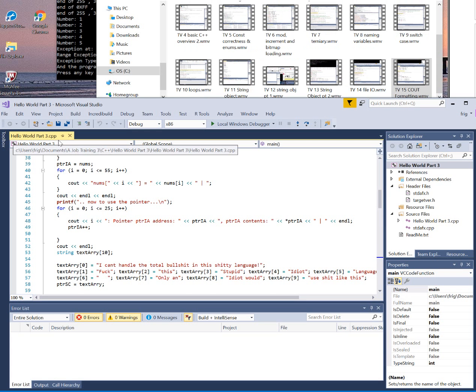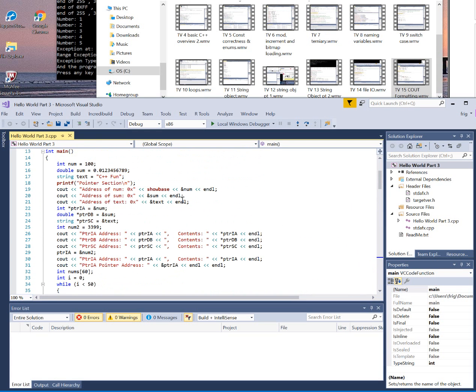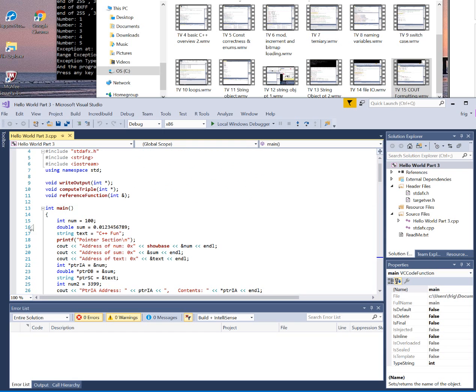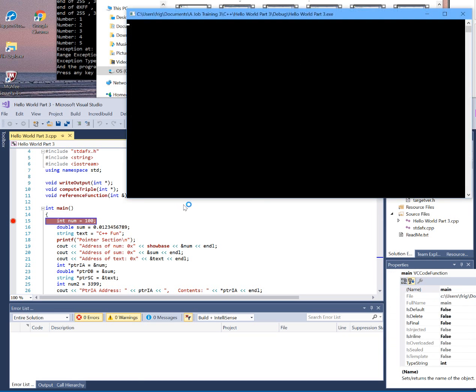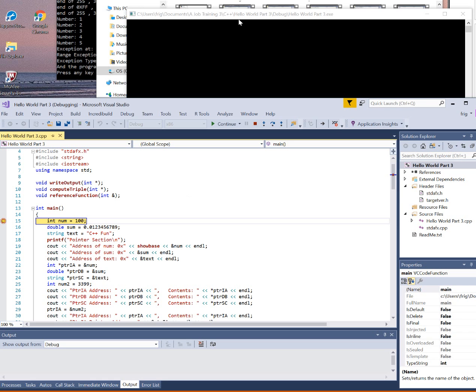Alright, now this is Hello World Part 3, and this is mostly on pointers. So I'm just going to run through this and step through it, and you can kind of look at what the results are, and I'm not going to explain it too much. I just want this to be rather quick.